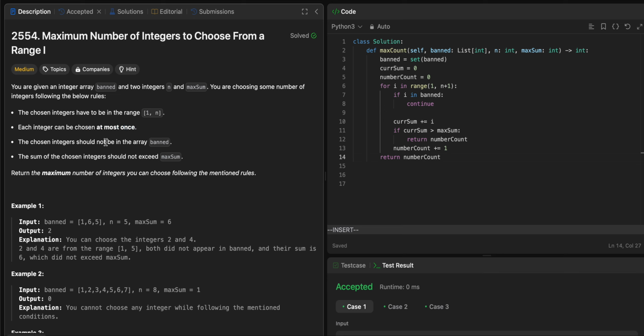The chosen integers should not be in the array banned, so we should not look for integers in this array. The sum of chosen integers should not exceed maxSum, which means the summation of the numbers you chose should not exceed this. So the maximum they could reach is 6, in our case. Return the maximum number of integers you can choose following the mentioned rules. So we need to maximize the amount of numbers we can actually pick.